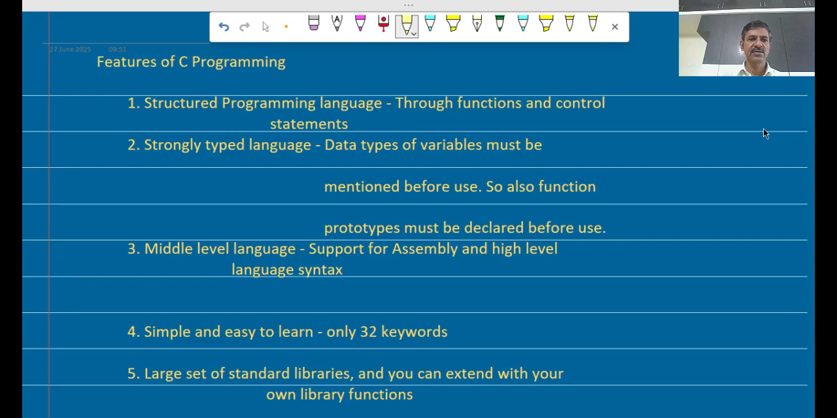The first thing is it is a structured programming language. So what do you mean by structured programming language? Any programming language which allows you to organize your code systematically and allows the control to flow in a very well defined way, such a programming language is called structured. And this is achieved through the use of functions and also the use of the control statements that you have seen yesterday.